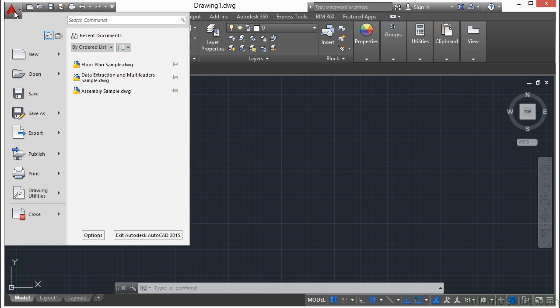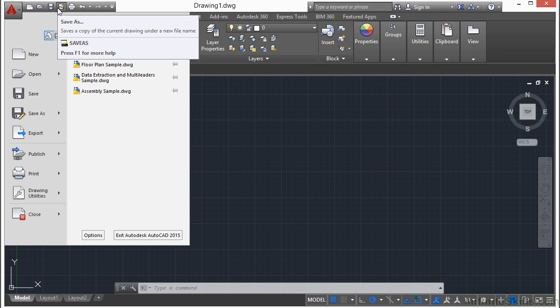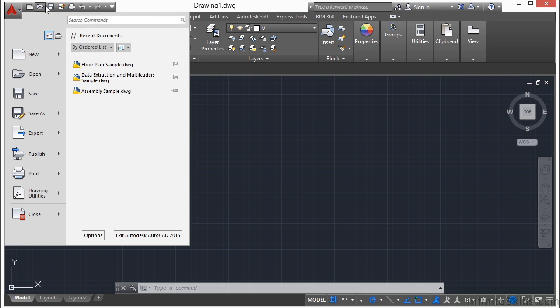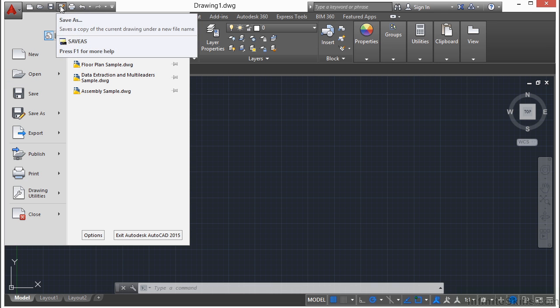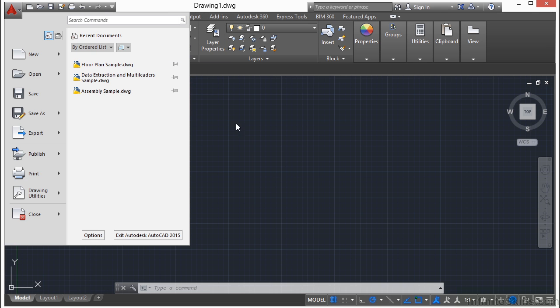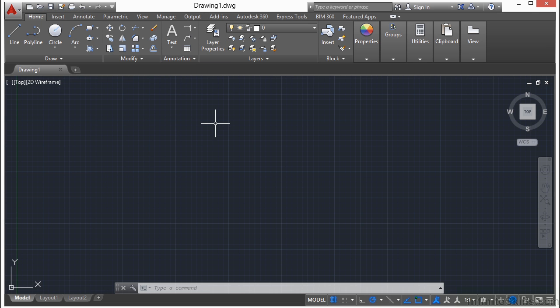So right next to our application menu, or the big red A as I like to call it, you have the quick access toolbar. These tools right here. A lot of these tools you'll find elsewhere, but they're very simple: new, open, save, save as, and print. You also have undo and redo. So there are just a few tools that you're going to need to get to often and quickly. This toolbar is also very easy to customize. We'll take a look at that later on.